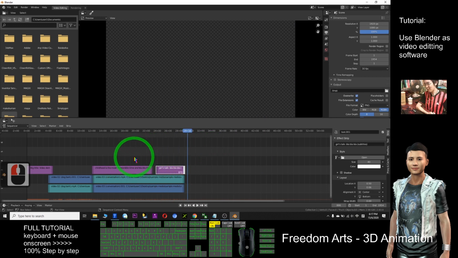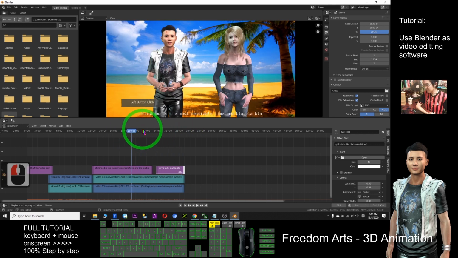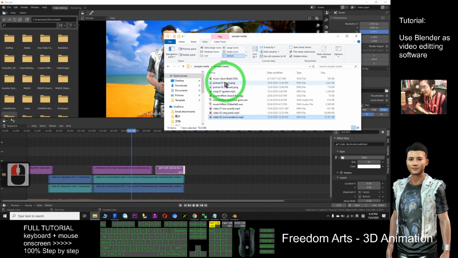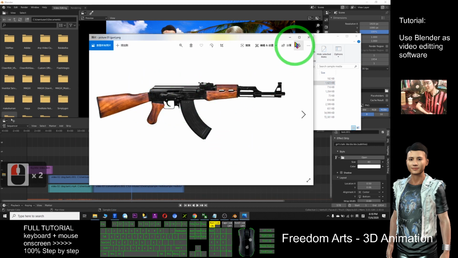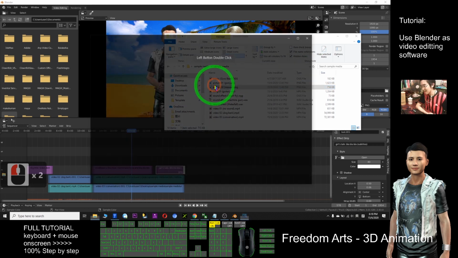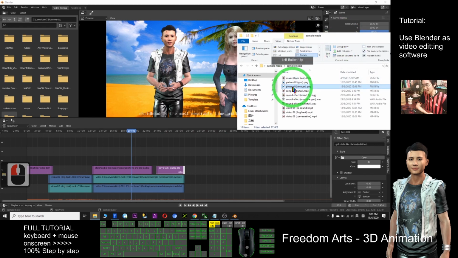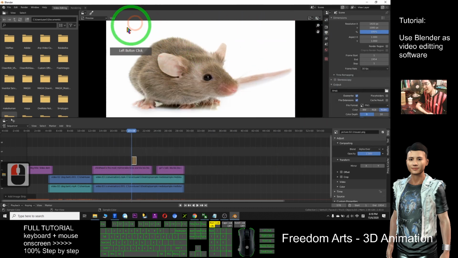So what can we add in here? Let's say if I want to pop up a picture at here. I want to pop out a picture at here. So look at the sample media. I have some pictures. The first picture is the AK-47 machine gun. The second one is a mouse picture. Both are PNG. I can directly pull in to here. So now you see this picture occupied the whole screen at here.